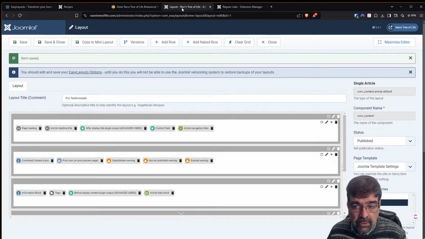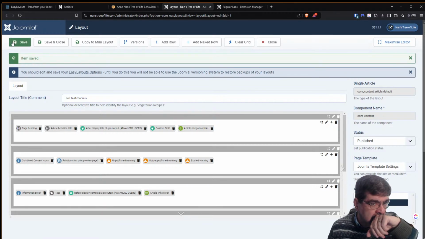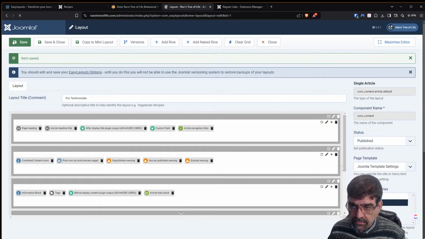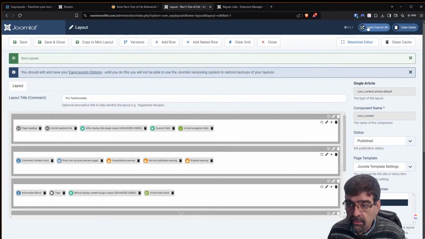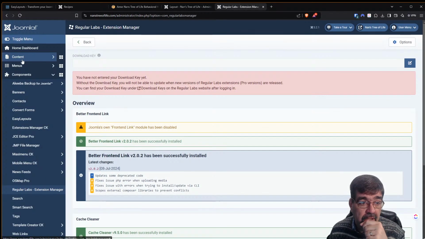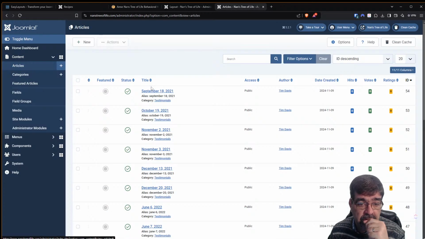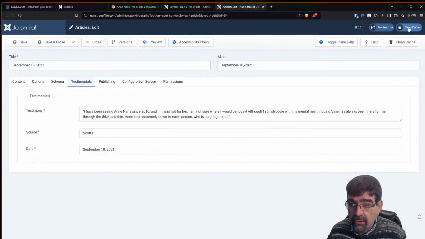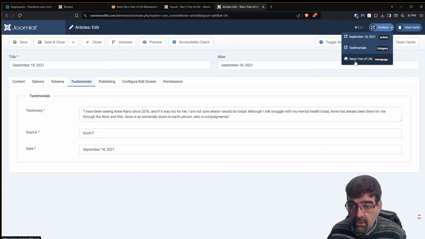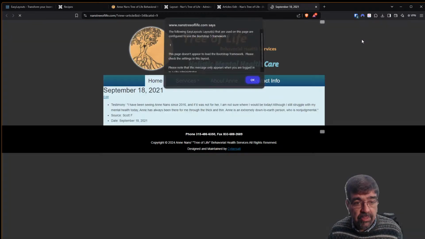Now in this layout, when I refresh, see right now if I mouse over Nan's Tree of Life, this is just going to show the front page. If I save it though, now when I mouse over, sorry, if I go to the content and articles, go to here. Now I get the option front end. Do I want to see the article, the category it's in, or the front end? I want to see the article.